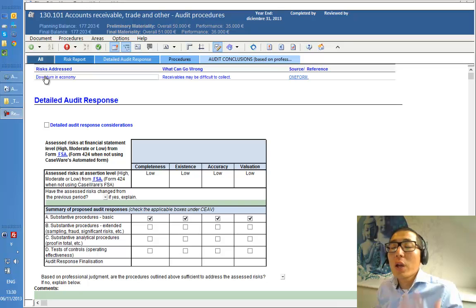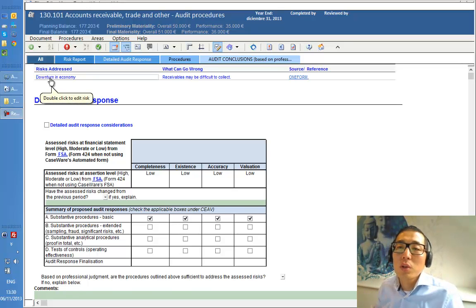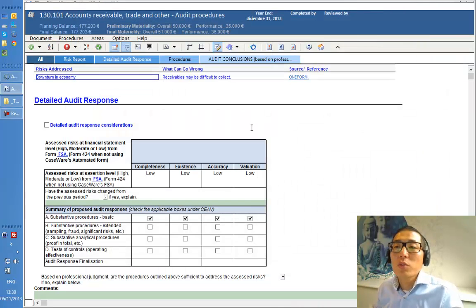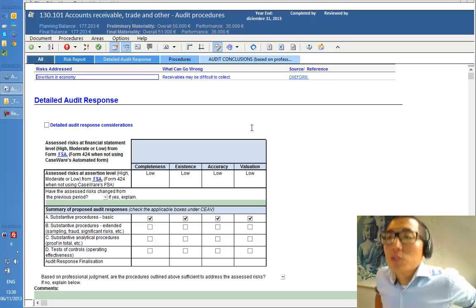So when we identified the risk, we actually imported 3 risks, but only this one, downturn in the economy, was linked to accounts receivable. And that's why this shows up as a reminder in the audit program, but also we can do something, and I will show you that later on. We can link procedures to this risk.